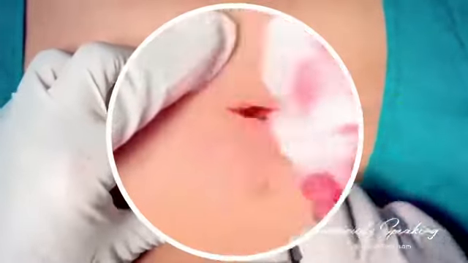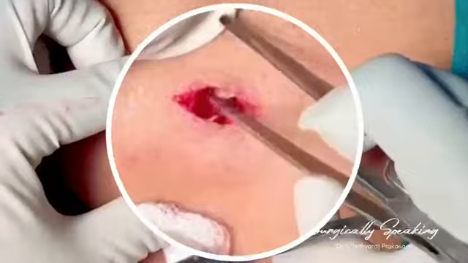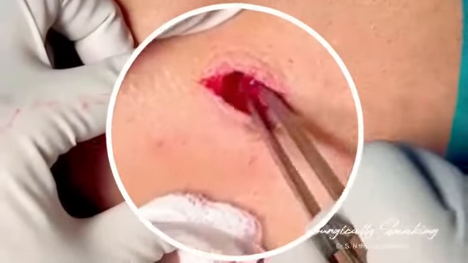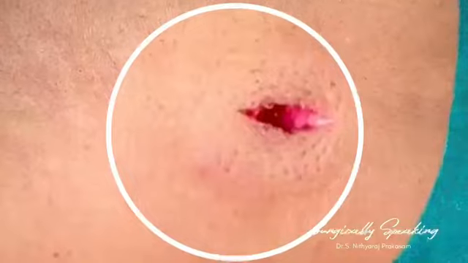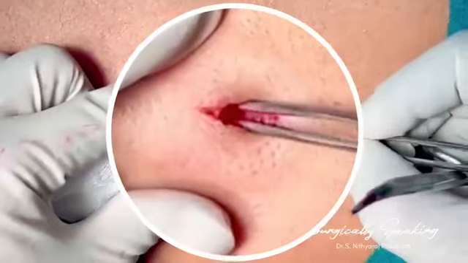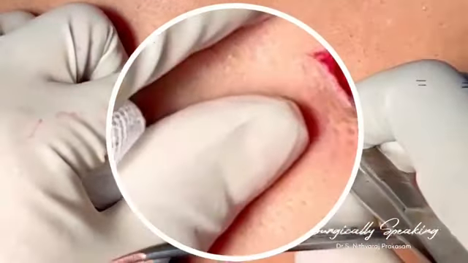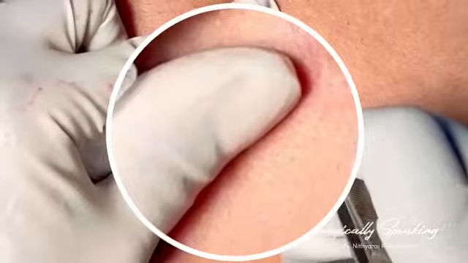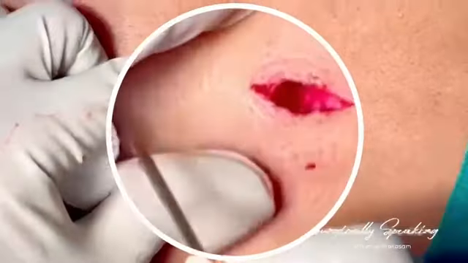Now inspect the inside of the cavity to see if any remnants of the capsule are there. Can you focus inside? Just see if you can come closer. Yes, so it's clean. I am not able to see any remaining capsule there.